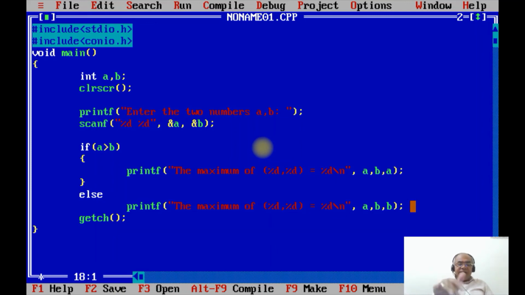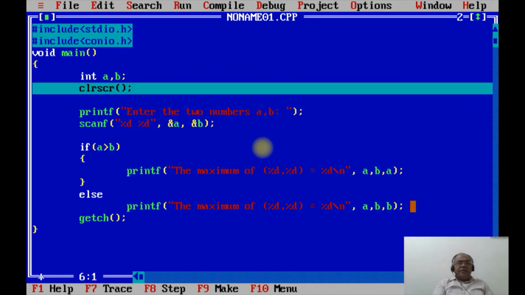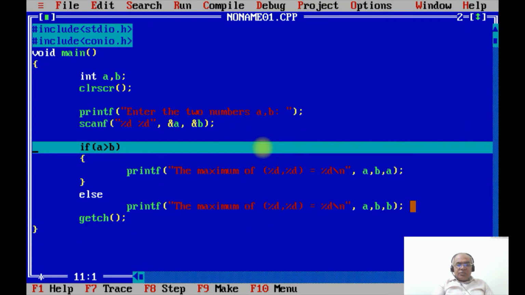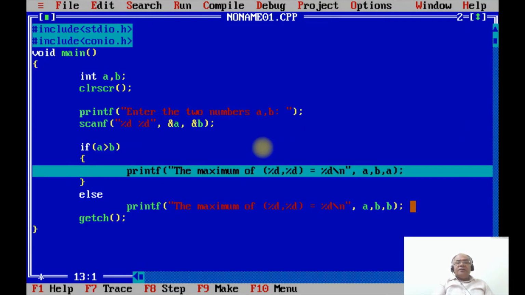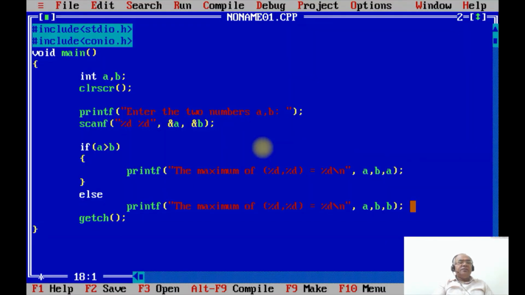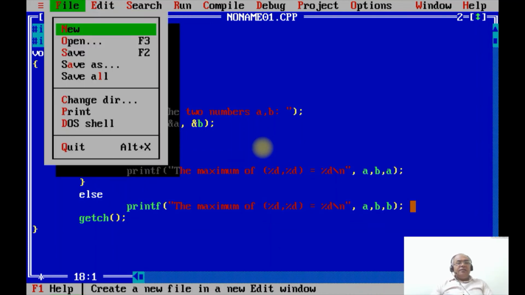A is greater than B is true. Then we go for F7, enter two numbers. I will say 20 and then 10. Then the condition is true. Now it will execute this function. So maximum of 20 comma 10 is equal to A comma B comma A. A is 20 and B is 10. So therefore it executes the condition-true statement, and then goes to getch and then it becomes 20. So this is how you will be able to demonstrate the program with the largest of the two numbers.